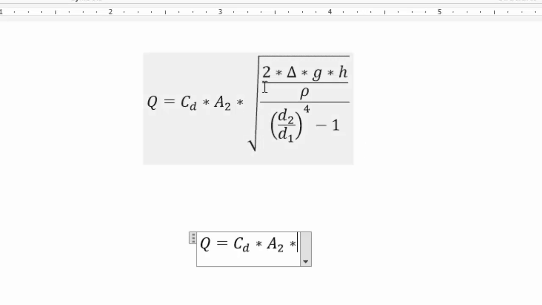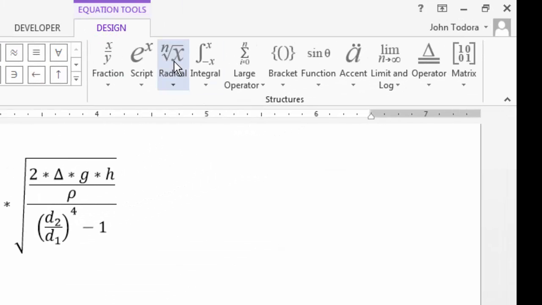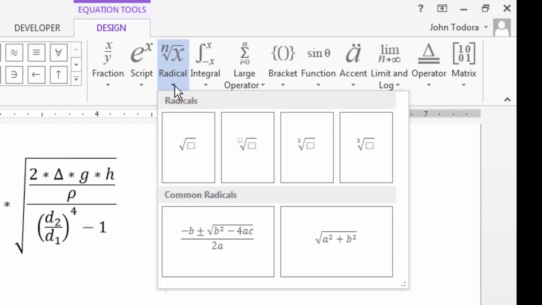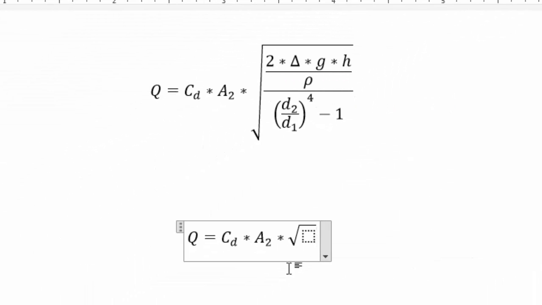First of all, we're going to put the radical in. So I'm going to come up to the structures. Under radical, I'm going to click the radical. And I'm going to click on the square root. I get the square root symbol with a placeholder. Now I already know I need a fraction under the radical.